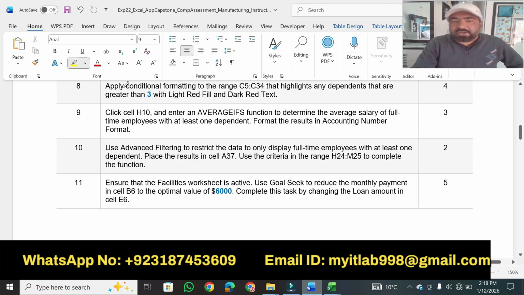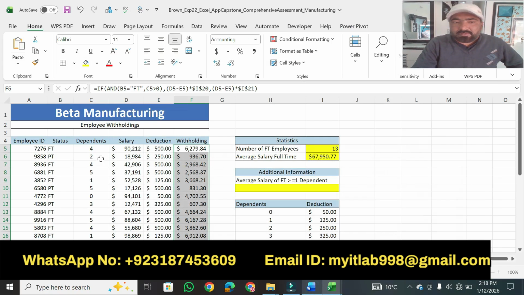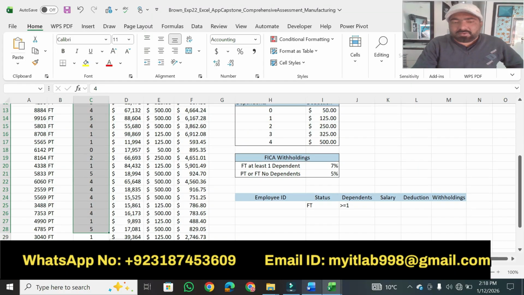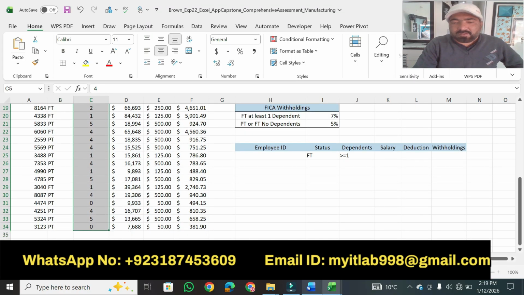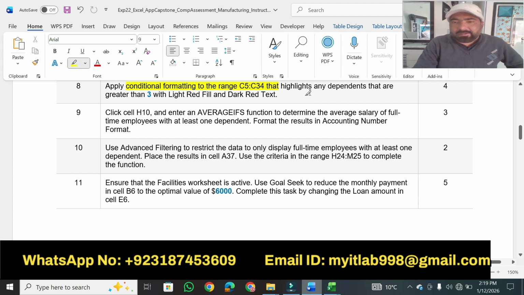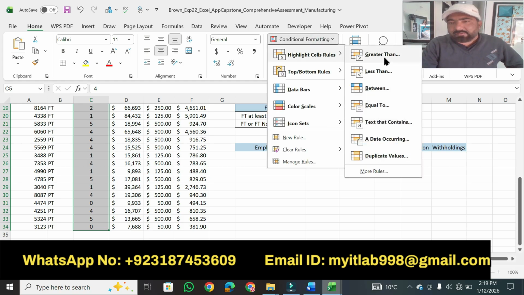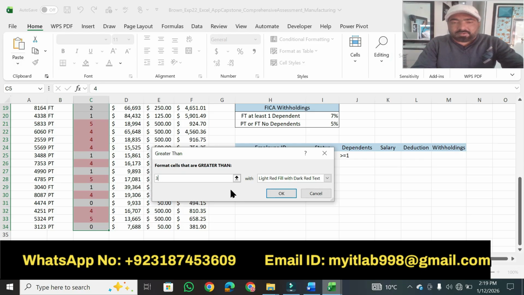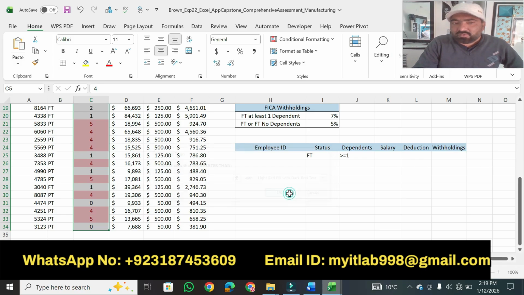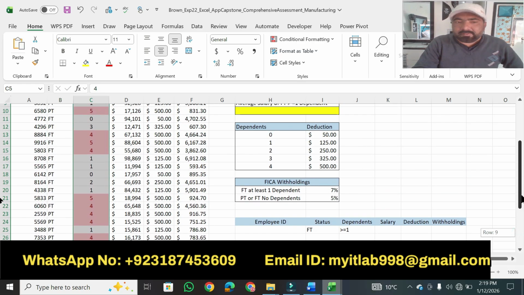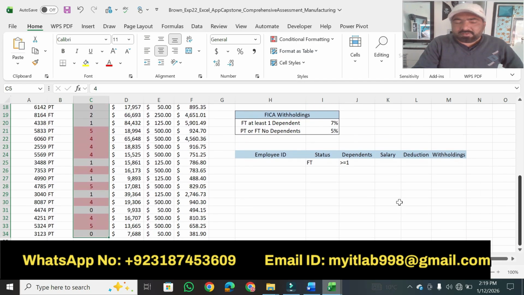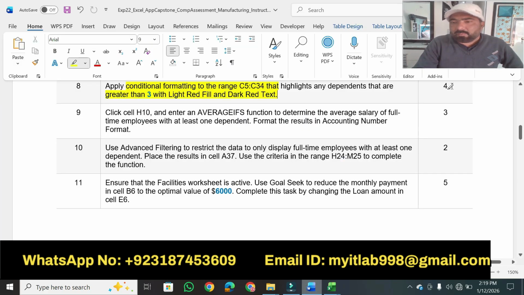We have to apply conditional formatting in the range C5 to C35. First we have to select the range, then highlight any dependents that are greater than 3 with light red with dark text. Okay, we select this, then formatting, highlight greater than, value 3, with light red fill and dark red text. Press OK. So now that will highlight the values that are greater than 3. Yes, it's working. And we have earned 4 marks from there.